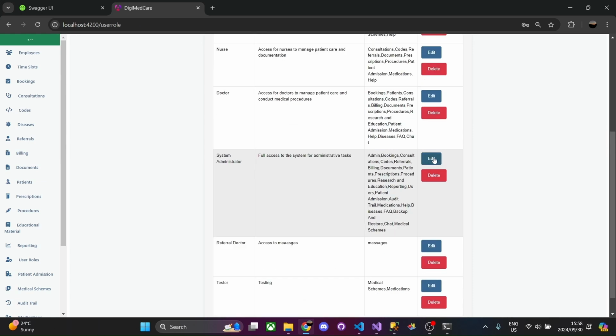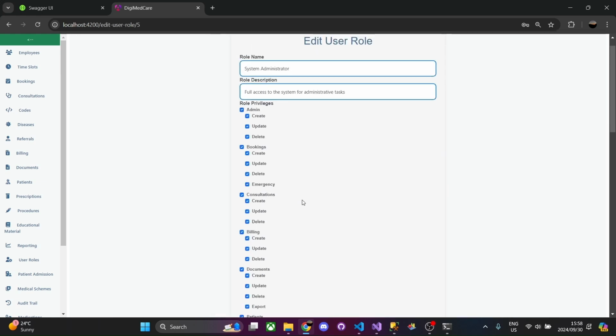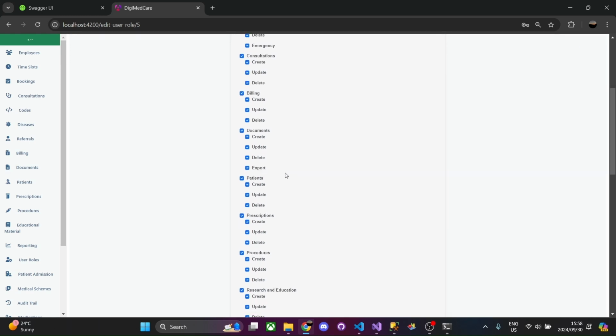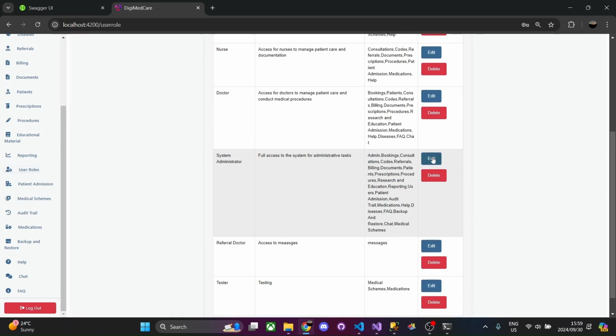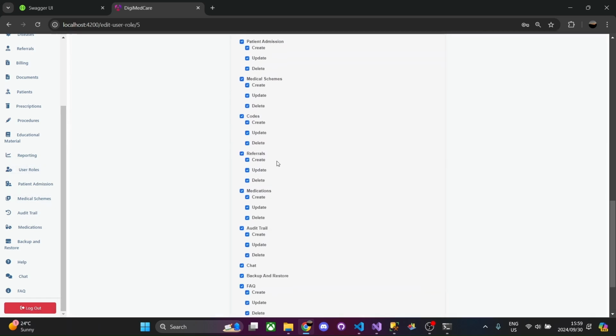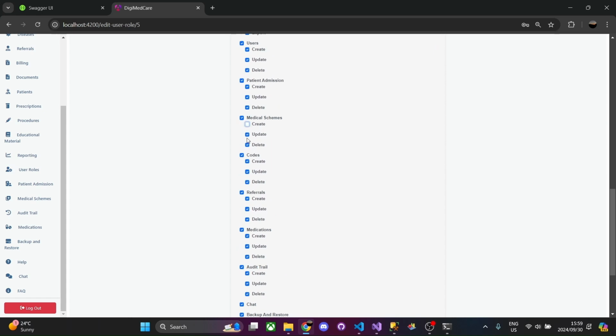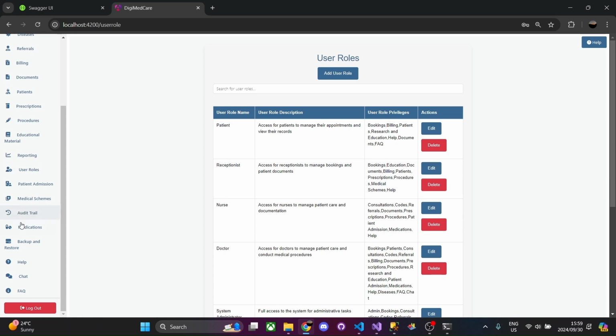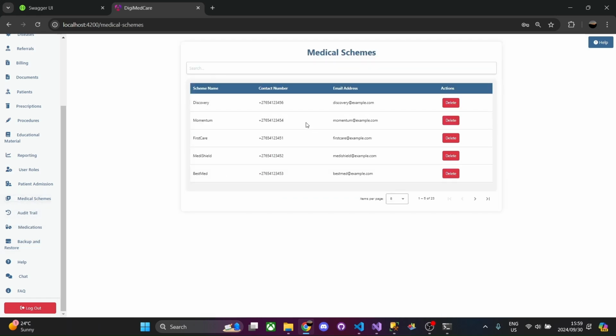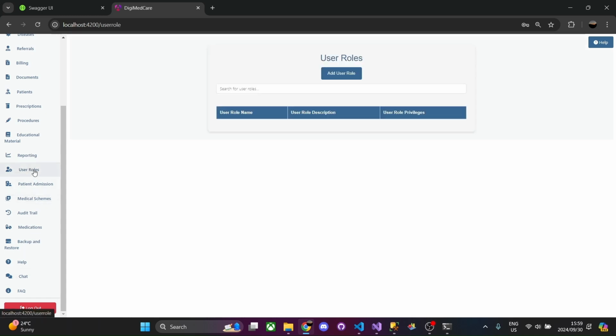So let's just go over to the admin side, and then you will see, for example, if I go to medical schemes, I have the add, edit, and delete features of medical schemes on admin, which I'm currently logged in as. So let's go over to medical schemes itself and take away, for example, the create and update button. If I take that away and go over to medical schemes now, you will see the create and update button is gone for this user role.